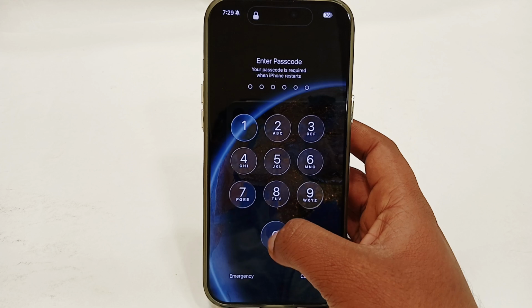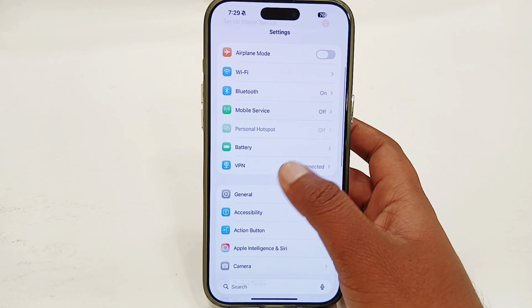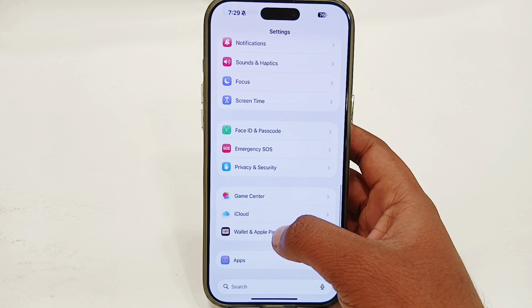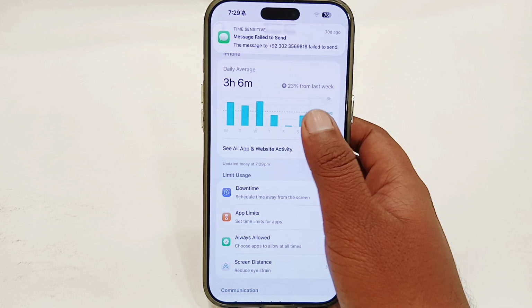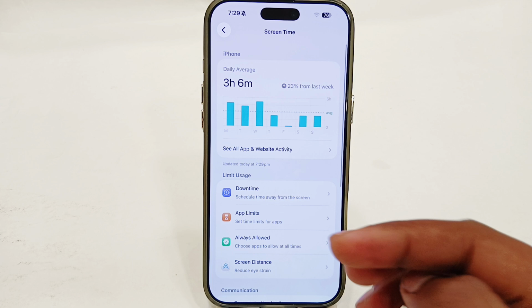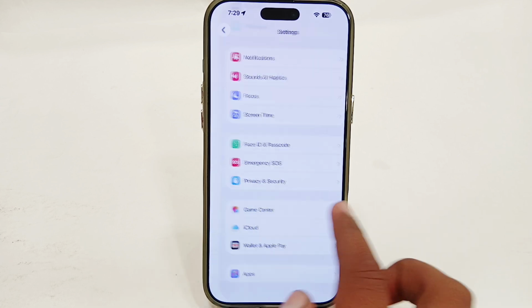Once your phone has restarted, you just have to unlock your phone. And here, go to Settings, go to Screen Time, and retry to check if your issue has been fixed or not. So your issue might have been fixed, or if it's still not fixed, just go back.